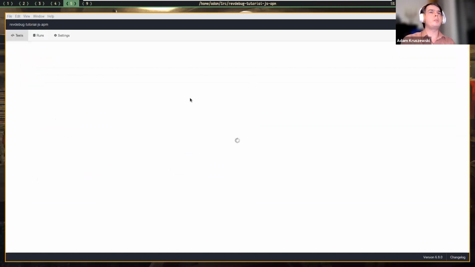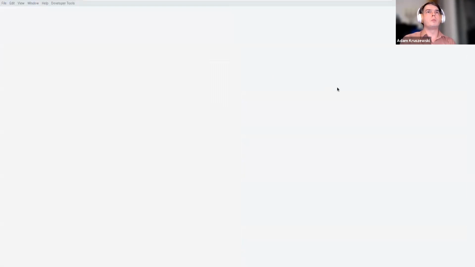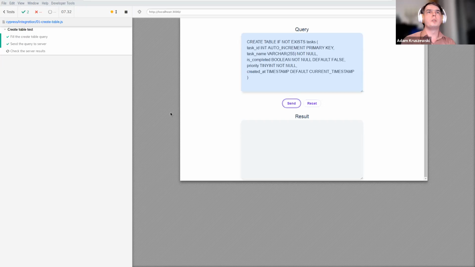So let me refresh my Cypress test runner here, and I have 4 tests for this application. I will just run them sequentially, and I will make the test full screen when it runs for you to see, because the small window can have those fonts really tiny.